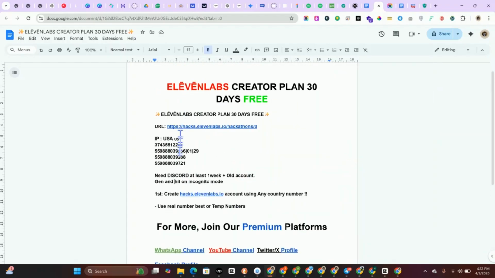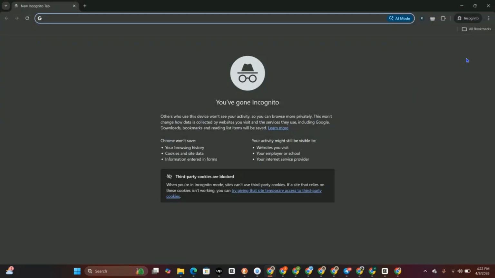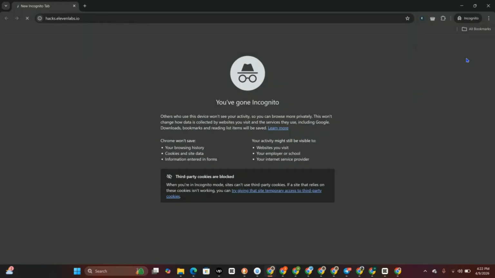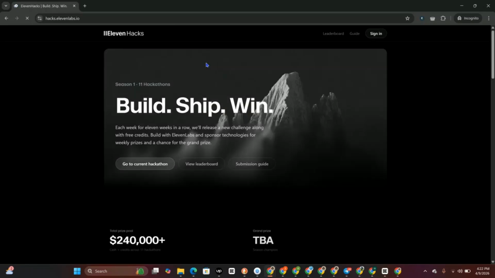Since we're connected to the United States, we need to create our account, and when creating our account, we need to do it in incognito mode. I put the link here. So first, click on this place, then copy the link, go to an incognito mode, paste the link, wait for it to load, and continue.